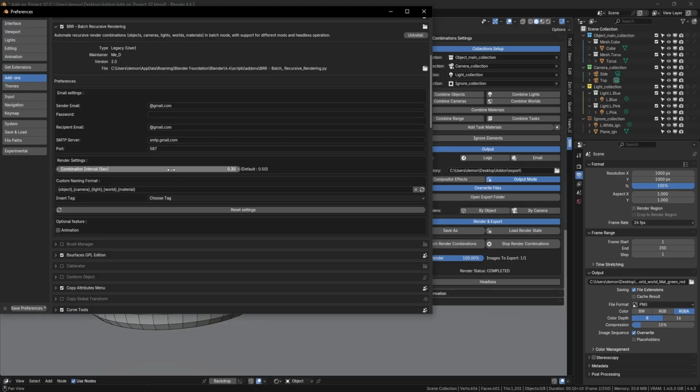Render settings. This setting includes a slider that adjusts the delay between each render combination. It can speed up the rendering process, but if you're using Cycles, it's recommended not to go below 0.20 to ensure stability. Custom naming format.